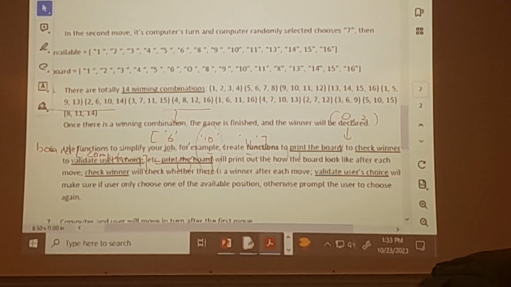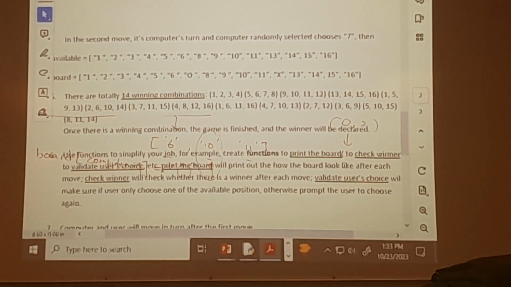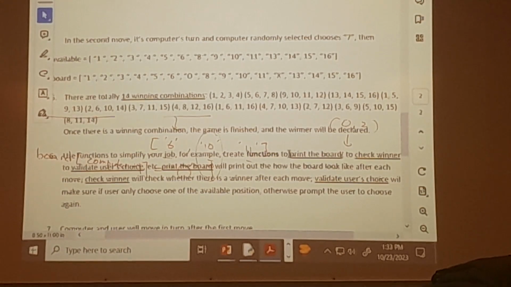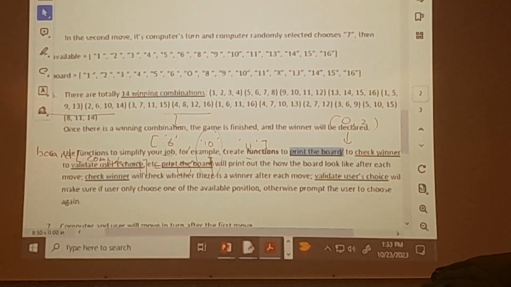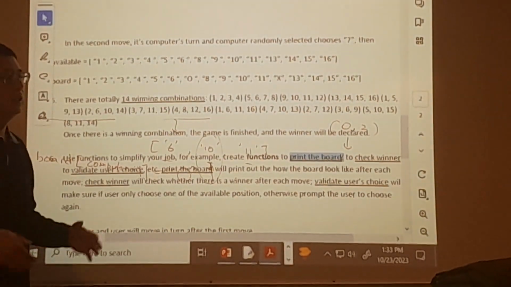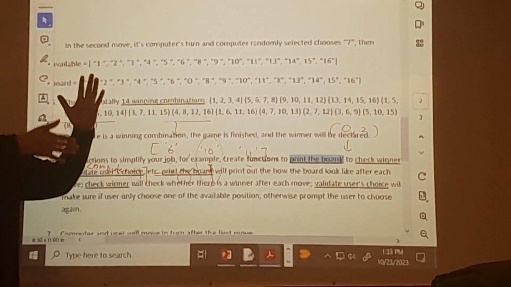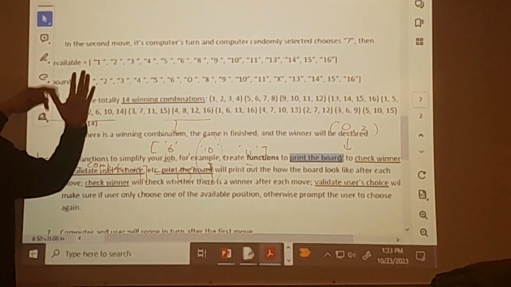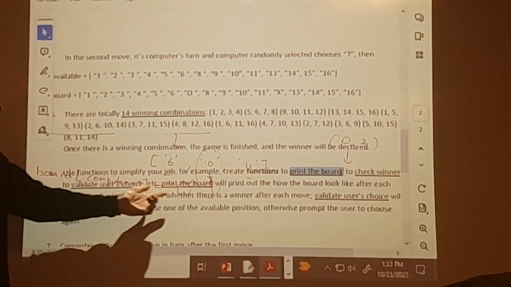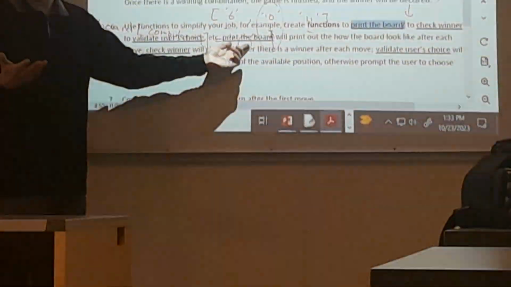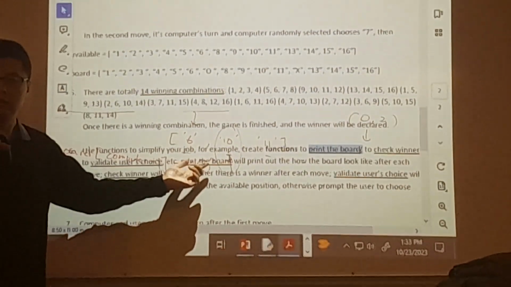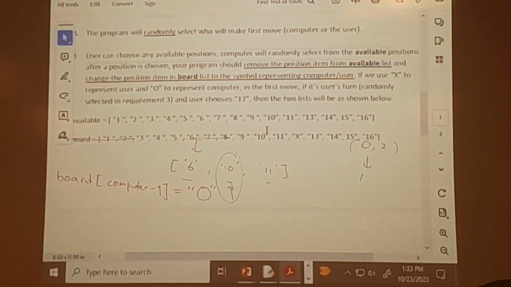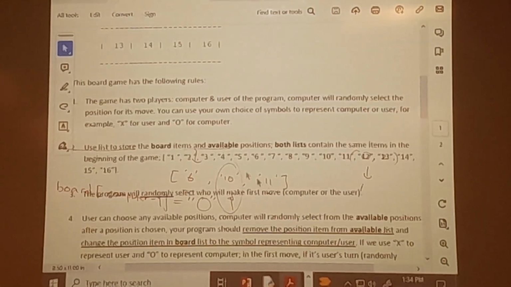So when we have the function to check, you also need a function to print the board, because when the program goes back and forth, you need to display the board. Which position is taken, which one has the symbol, that is print the board. Print the board from the list of board you print. When you print the board, you print this one, right? You print it like this.